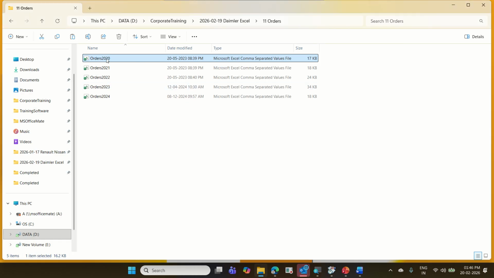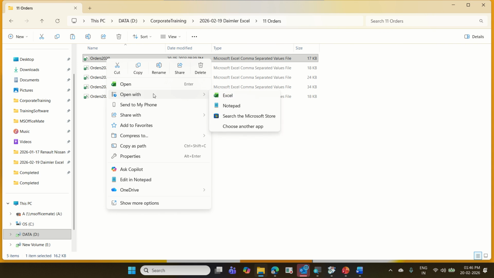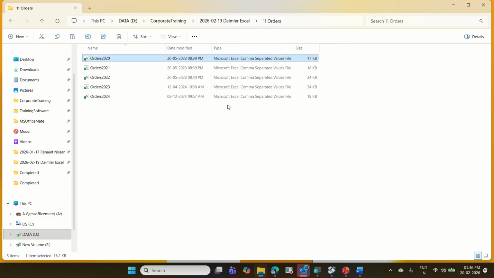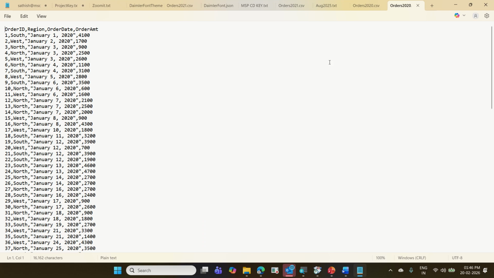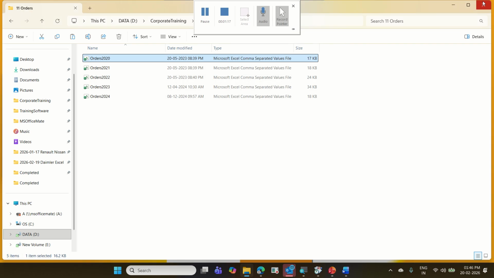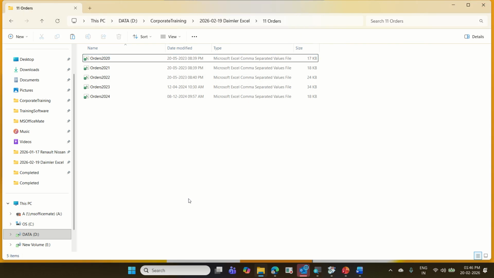You can make a right click and you can open with Notepad also. You can open it with a web browser, you can open it in PDF. So you can open it in Notepad. Notepad also you can see that CSV will open. That's the reason people are sending the file as a CSV format. Okay. So this CSV, 5 files are there.